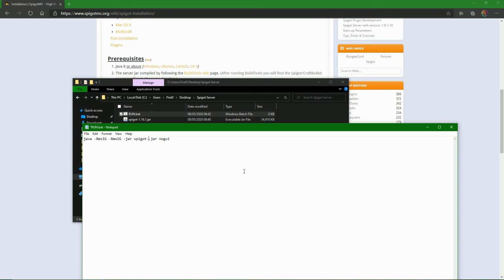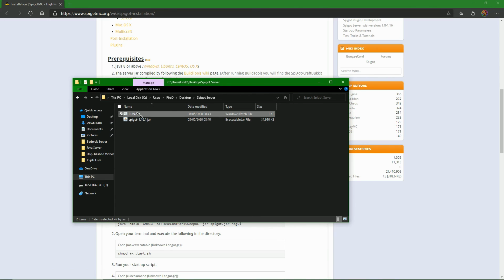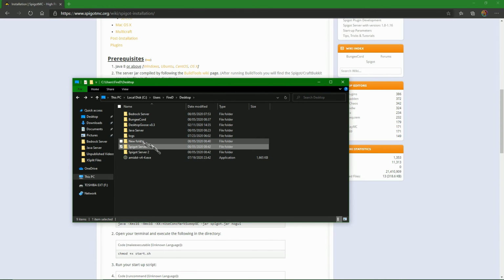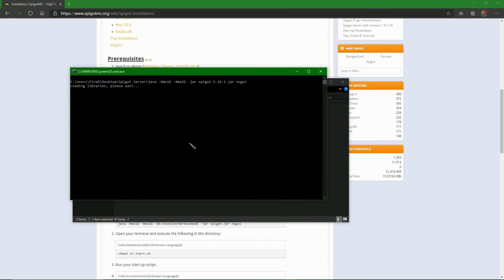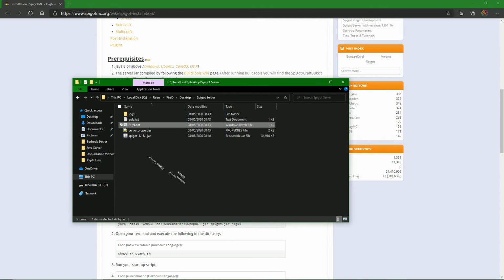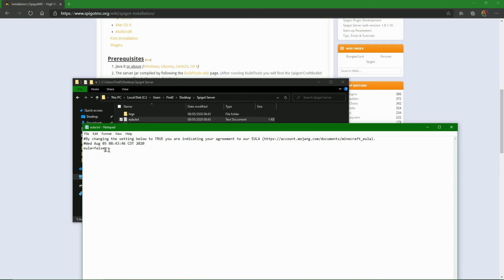So spigot-1.16.1.jar. And then file save, X out, and then you can copy this, paste it into your other one because it'll be the exact same. And then for both of these, we're going to do the run.bat. It's going to start loading, and then it's going to fail to load, essentially. You'll see in a second because we need to accept the EULA. EULA true.